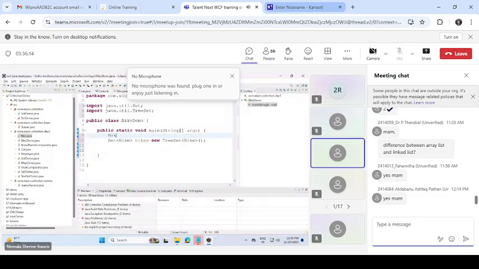I can create bike 1 equal to new bike of, I'm trying to use Honda, comma, I'm using a limited number because we have used integer. If it is a double, we can add it. Bike, I'm copy pasting. We are adding 3 bikes, 2, 3.